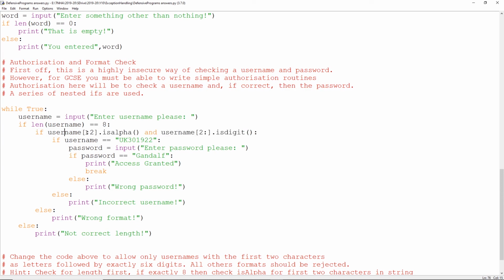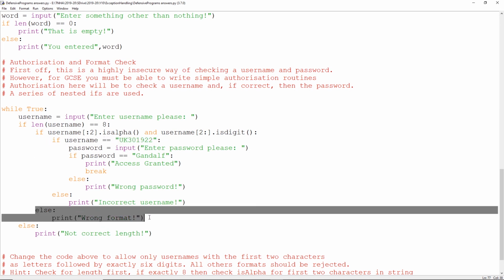If the username from the beginning up to index position 2, but doesn't include, so that would be username character 0, character 1, which are the first and second characters, are they alphabetic? If they are alphabetic, great, that's the first clause correct. But with an and, both things need to be correct. So we're also checking this as well now. From character index position 2 onwards, are they digits? So that's basically your 3rd, 4th, 5th, 6th, 7th and 8th characters, are they digits? If that's correct, great. You're now into the next phase. But if not, that's where you say, hang on, that's the wrong format.